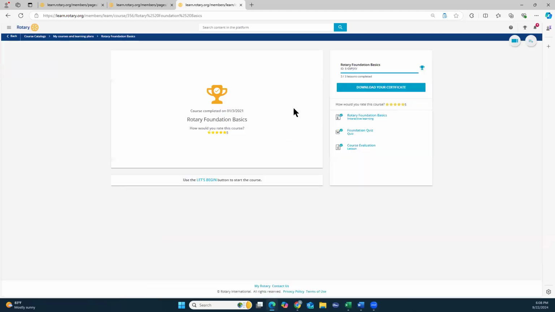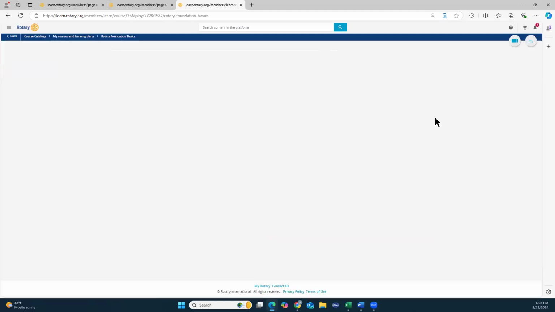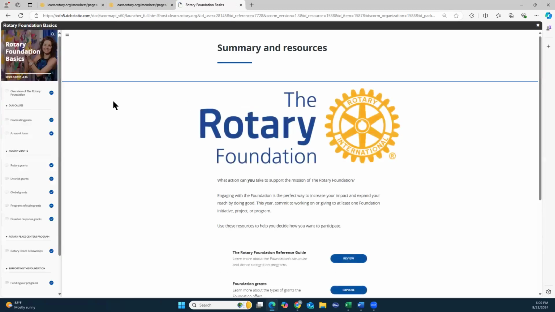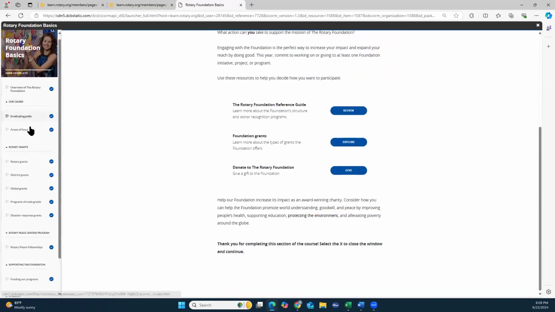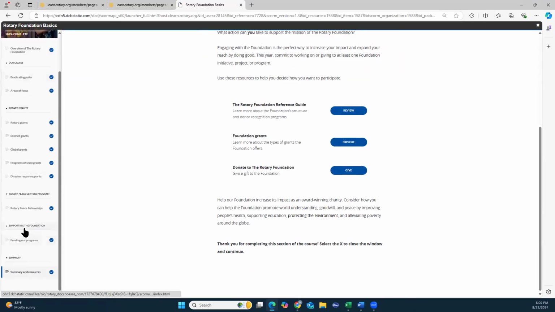So let's start that course. When the course comes up, you look for either enroll or start your course. And here the course is starting. And then you go through all of the pages here. So here are the pages. And then when you're done, you get to the summary.